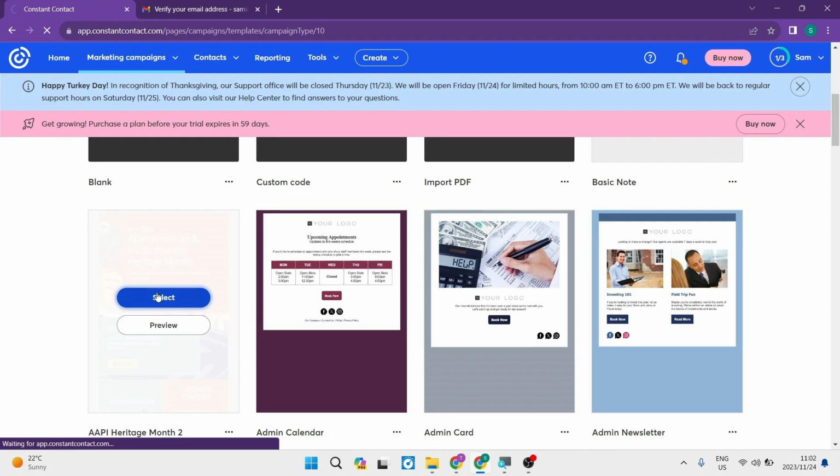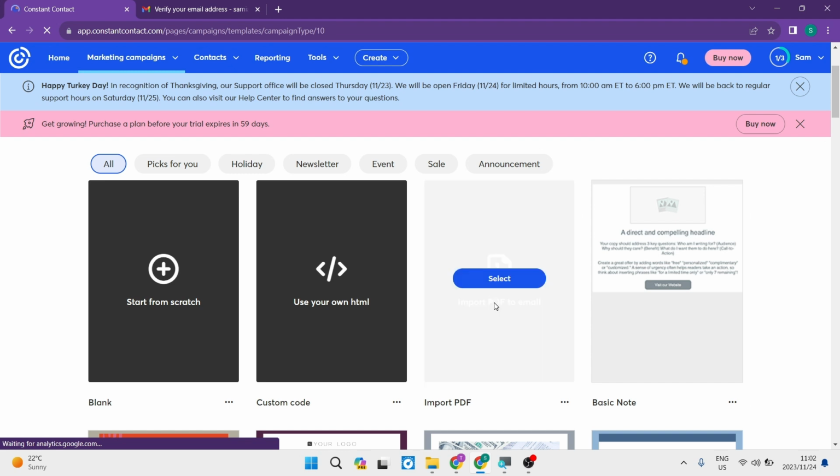If you go down over here, you can see that your templates are all available to you. And for a free version, you have quite a bit of data in terms of the templates that they offer you. You can also import a PDF to email, which is also a good option. And then you have a basic note template, which literally just gives you access to the text feature.